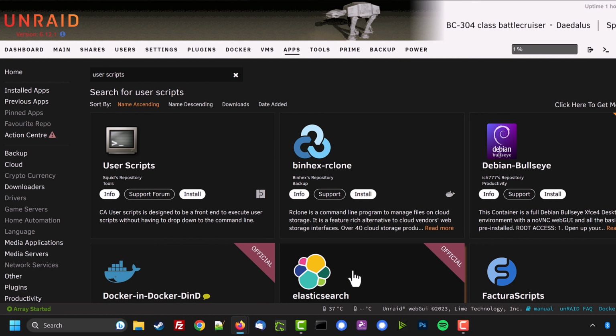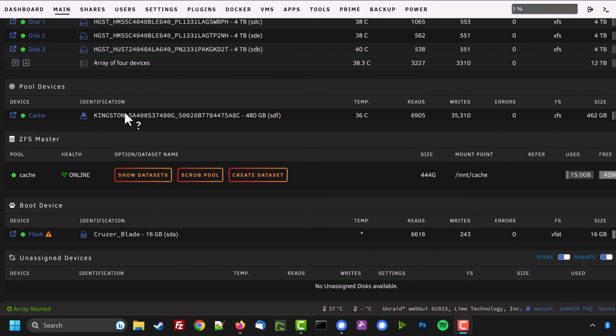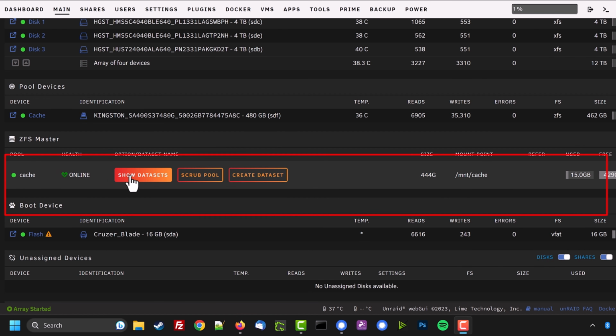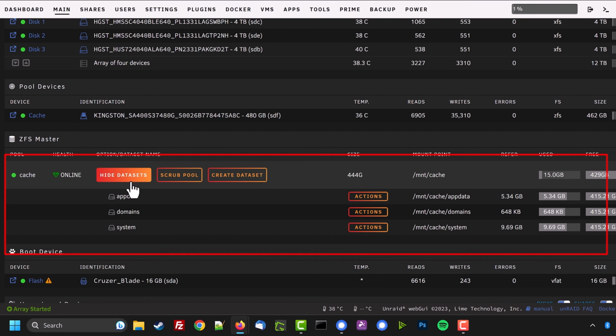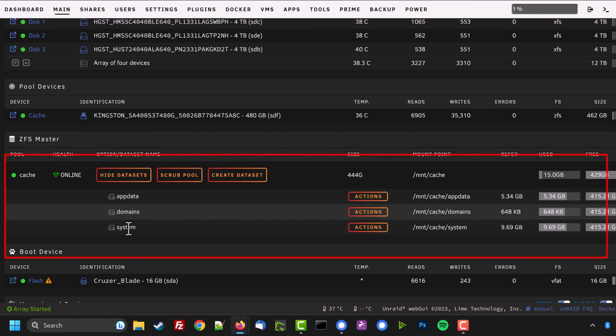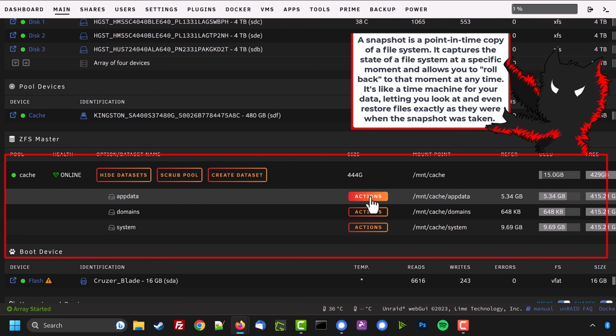Okay, so with that done, now I'm going to go back to the main tab here, and now with the ZFS Master plugin installed, we can see here under ZFS Master, it lists all of the Z pools that we have, and we can click this button here which says show datasets, and we can see my three datasets here, Appdata, domains and system. Now one other thing this plugin can do is if we click on actions here, it allows us to take a snapshot.